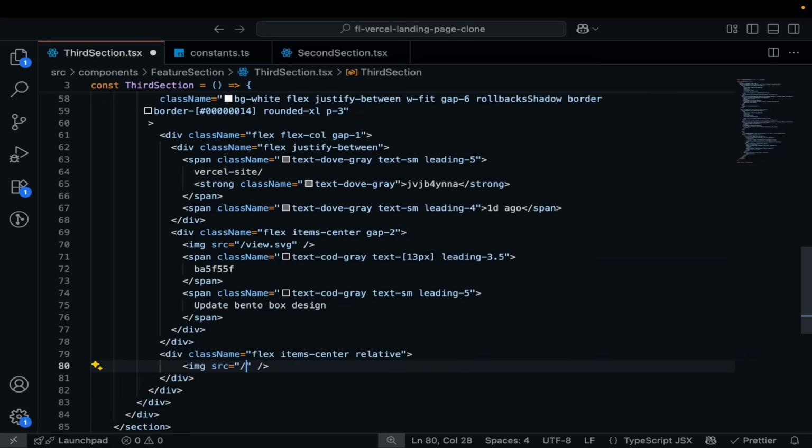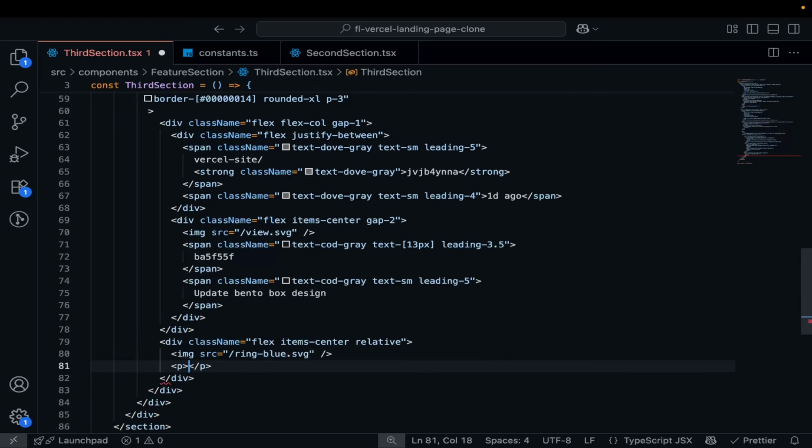Source will be ring blue.svg. Let's take the p tag with the text 90, and let's give the class name. So position will be absolute. So now you know the reason. So this p tag will be absolute. The position is absolute, and this p tag should take the top, left, right, bottom from the parent.